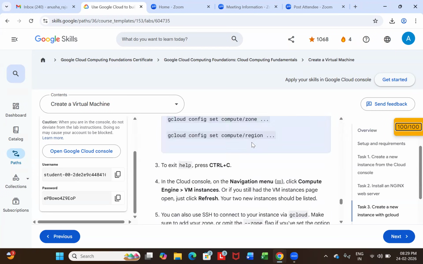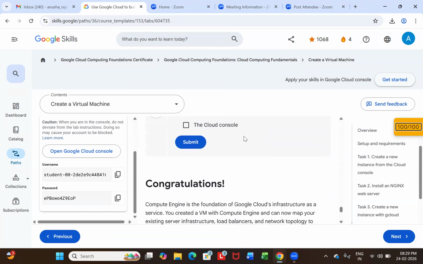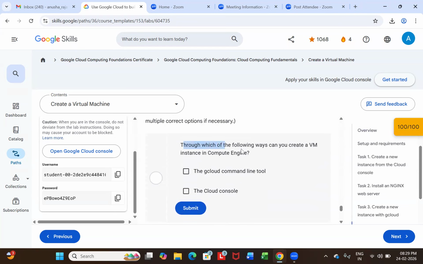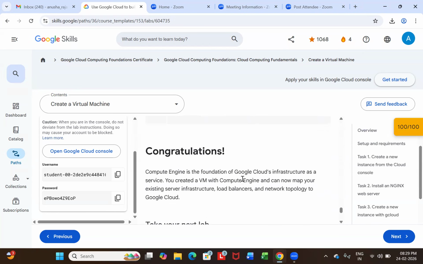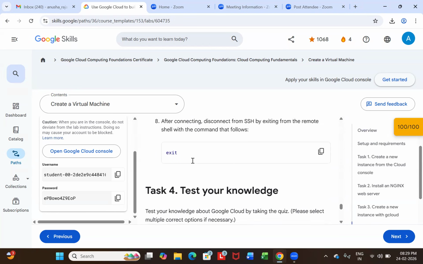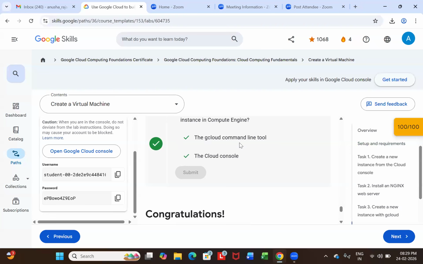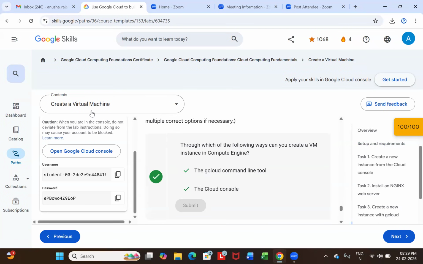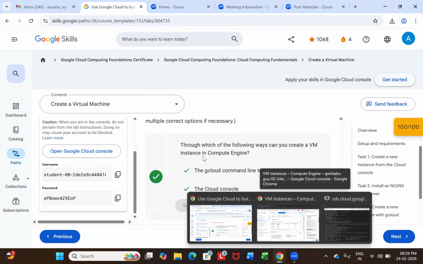Now you have your MCQs. The question is, through which of the following ways can you create a VM instance in Compute Engine? You can use the command line as well as Cloud Console. So click both of them and submit. You have created your virtual machine, and with that you have completed this program. So you can end your lab.